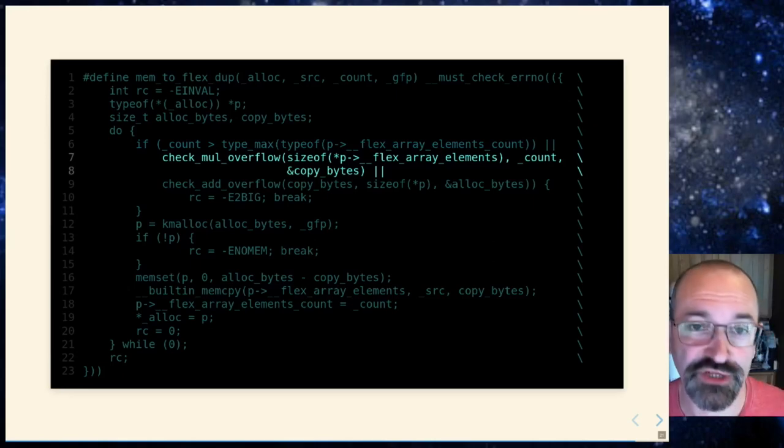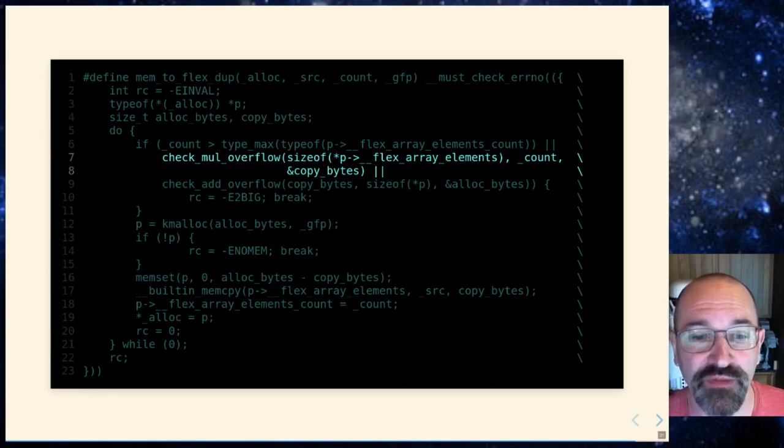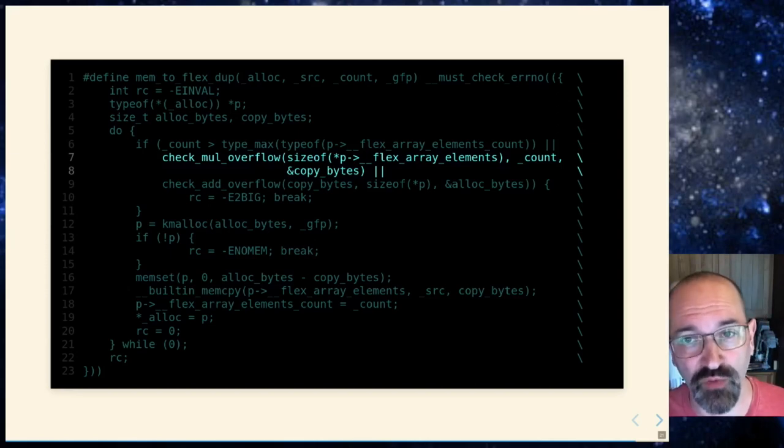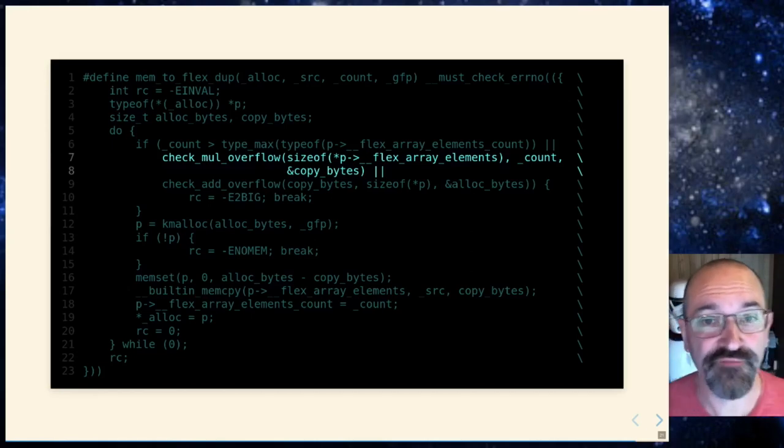Then we start doing the calculation of the actual size of what we're going to be copying. This is the flexible array elements. So the size of a single flexible array element times however many of them that we want, count, gets stored into copy bytes. And if that multiplication overflows for whatever reason, then also fail.